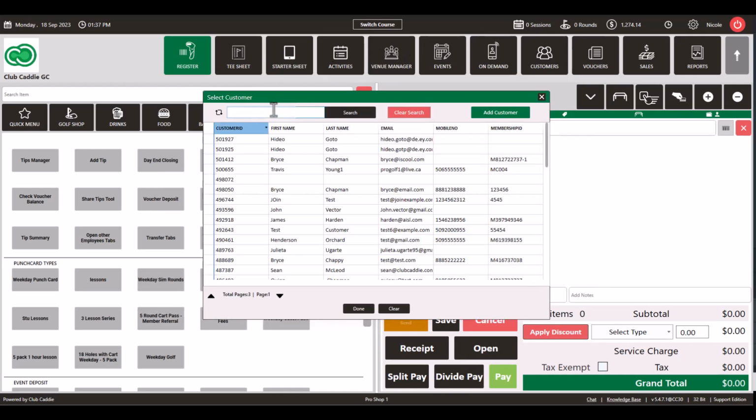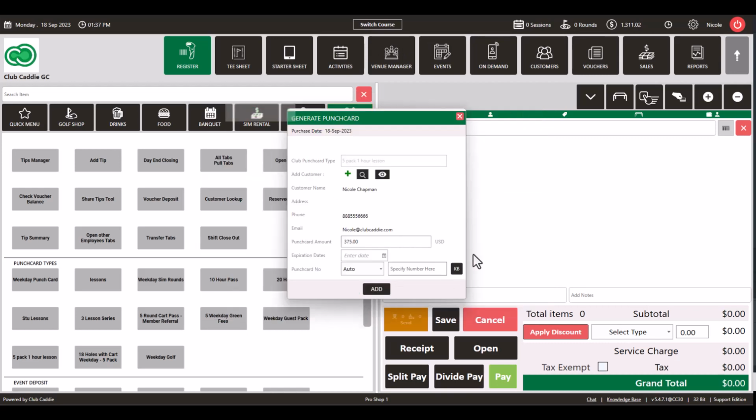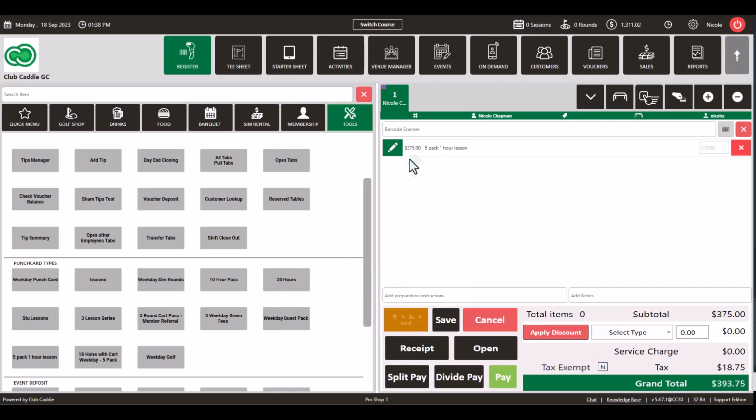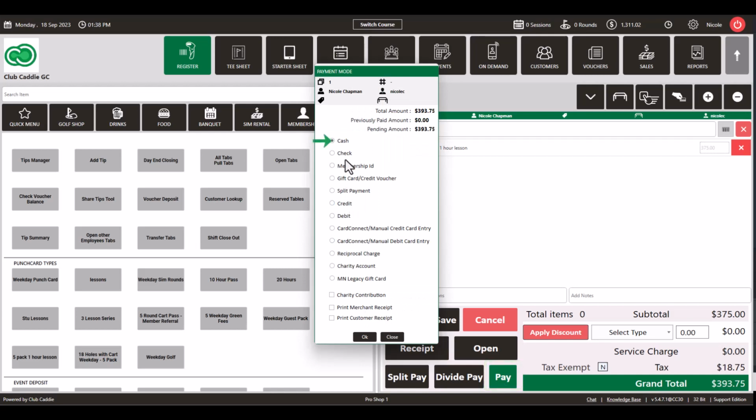Anytime you sell a punch card, you will want to associate this to a customer or member profile, or take the time to create the new profile. You will see their information populated here. We will then see the purchase amount here, and you have the option to have an expiration date for this as well. We can then change the punch card number from the auto to a specific number sequence you have in place, and type in your facility's tracking information. We'll enter PC123. Then we will click the Add button, and we will pay for this and add it to the account. Select Pay, and we'll pay with cash.